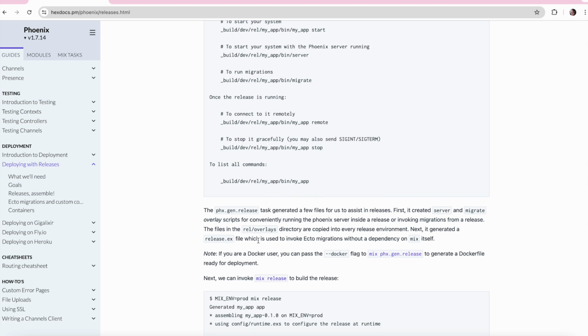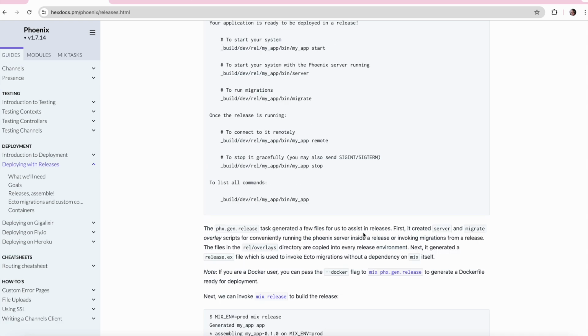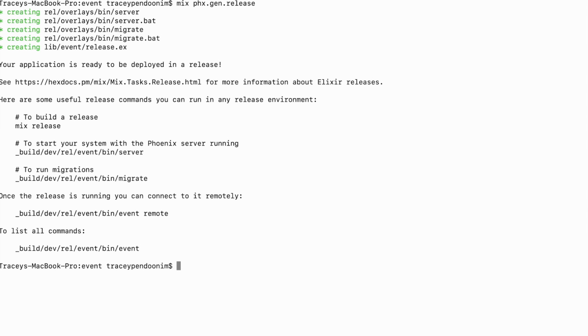Then the release file that is generated is used to invoke the Ecto migration without a dependency on mix itself. So that is mix phx.gen.release. Yeah, so we have the overlay script created. That is the server bat, migrate bat, and the release file.